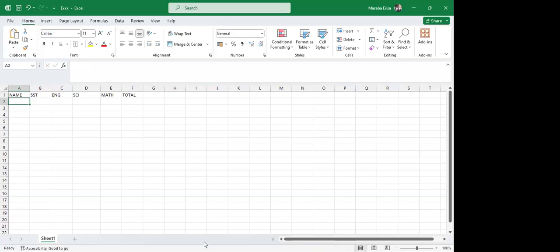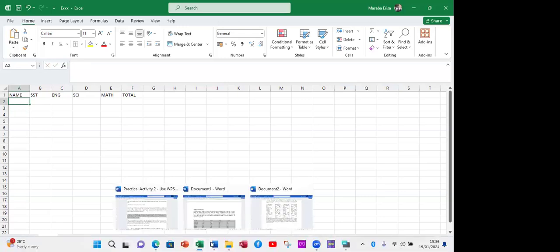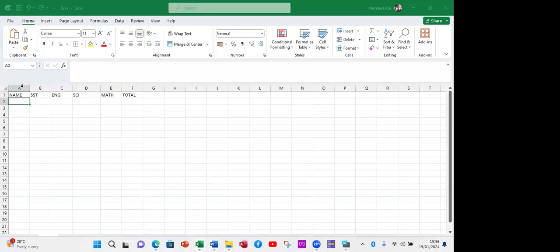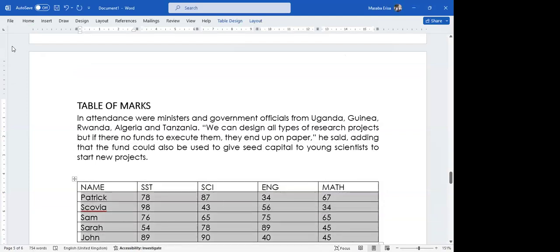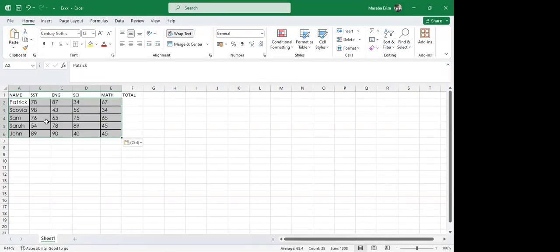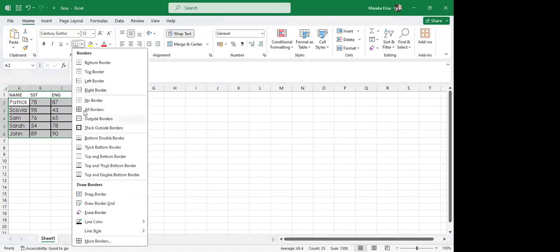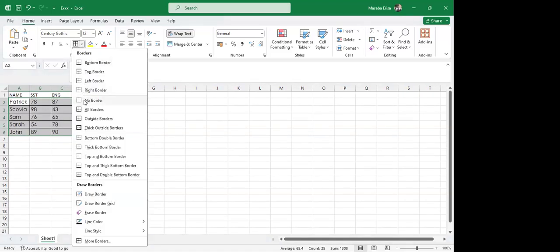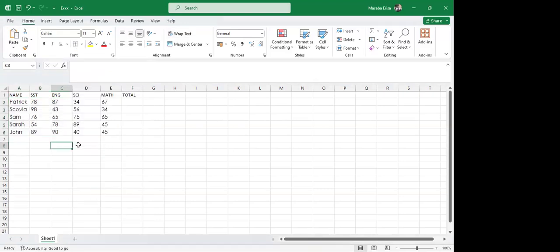Now the students here, I may not manage to type. So I'll paste them here. Like this maybe. So I've pasted my information that was on the other side here. You can type as well, but I didn't have enough time to type.